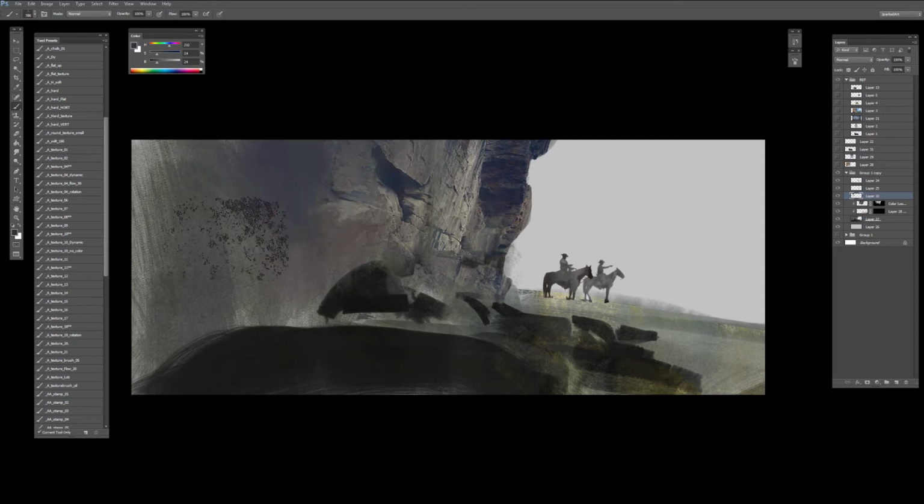I'll create a new layer here just so I can blend things in. I definitely want this side, the left side here, to remain a little bit looser and ambiguous.